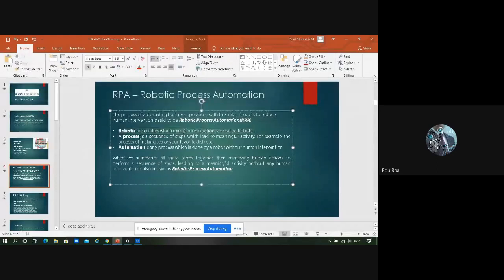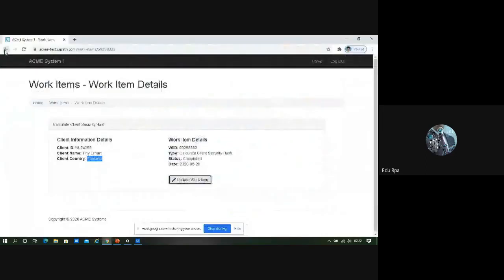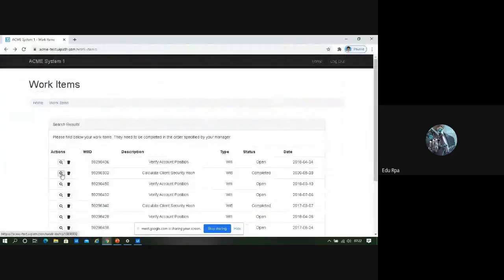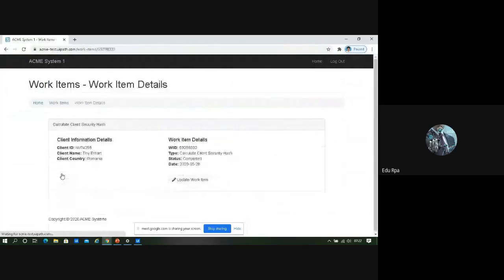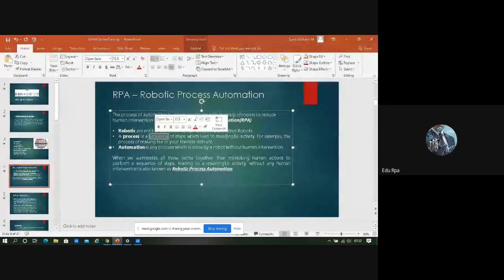Process. A process is a sequence of steps which leads to a meaningful activity. So what are the steps which I did here? The first thing is I clicked on this particular search button. Then I copied this thing and pasted it into SHA-1 client hash security. Then I updated this work item. So this is the sequence of steps. It is not going to change, and this sequence of steps gives me a proper output. So this is what the second point conveys. A process is a sequence of steps which leads to a meaningful activity.